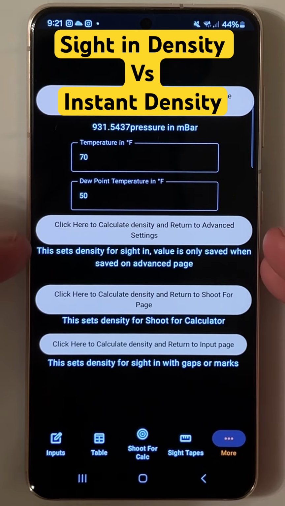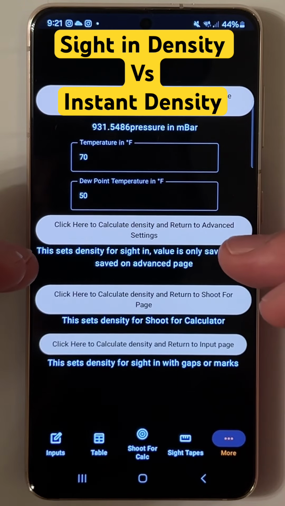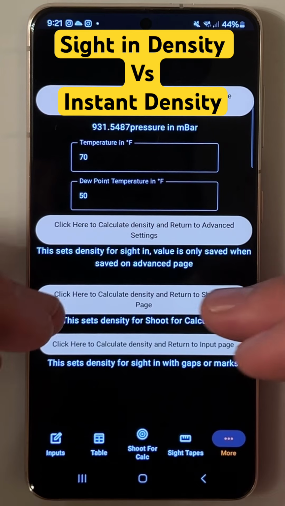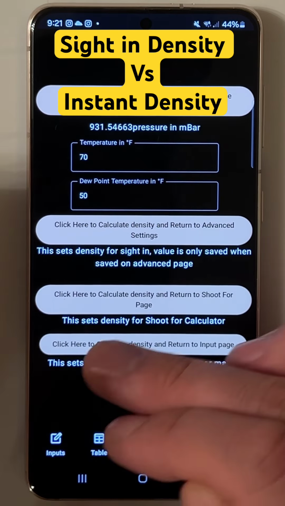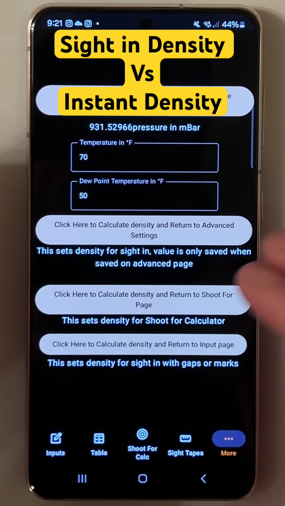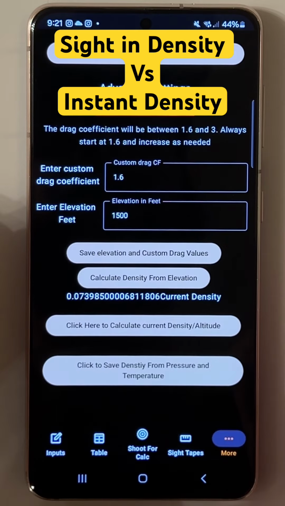And then there's a couple buttons on this page. The first one will set the density from this reading and return to your advanced page. That's your sight in density. The middle one is for the shoot for calculator. That's an instant density. And the bottom one will actually take you to your pin gaps page. And it's just navigation links here depending on how you got to this page. So we came from the advanced page, so we're going to click that and return.